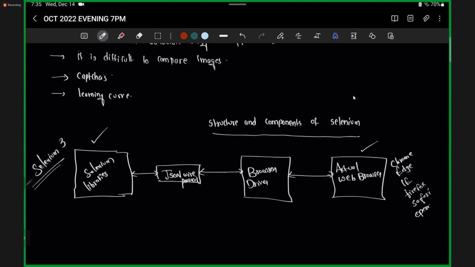Without having any browser in your computer, what will happen? You will not be able to launch the web application itself. Just like manual testing, how exactly we launch the browser and launch the application, the same thing Selenium is going to do. Nothing different here. So even for Selenium, we need to install an actual web browser. That is our second component. Now, the third component is the browser driver.